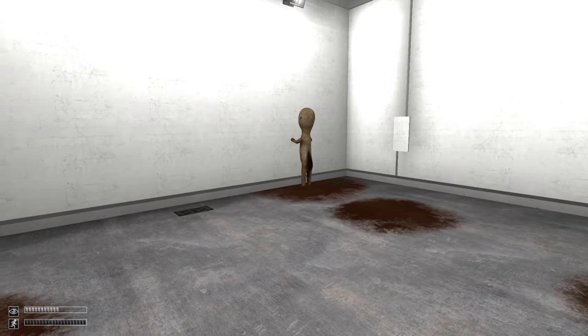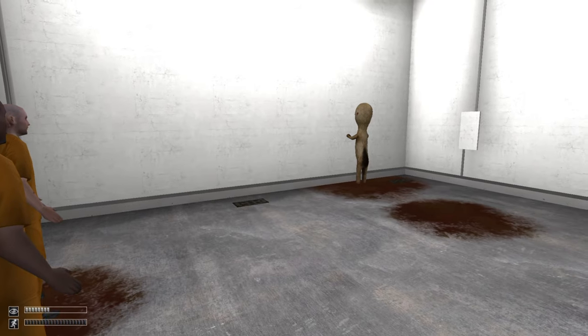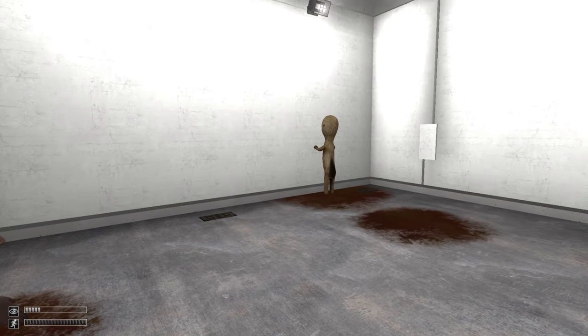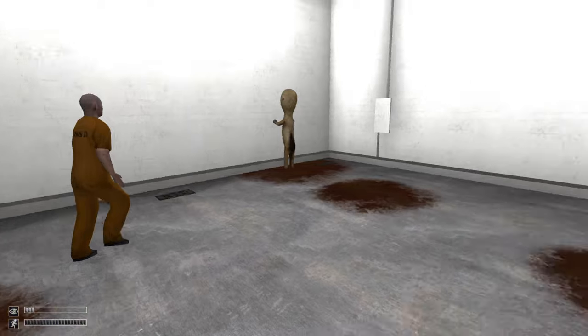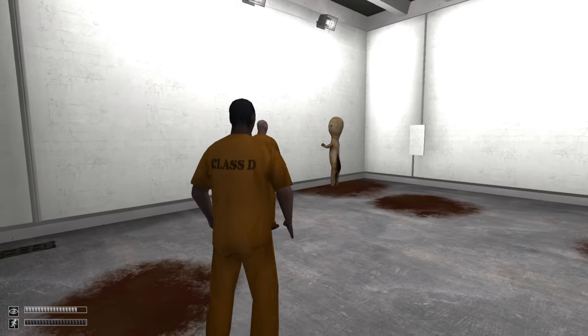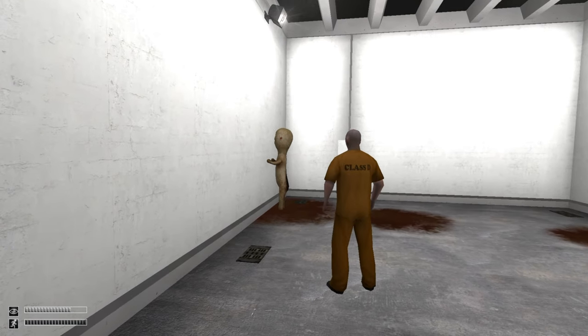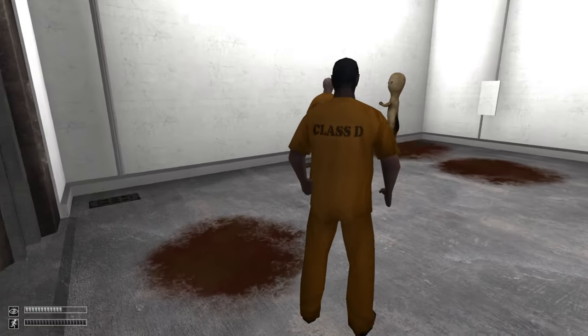Hello there. Please approach SCP-173 for testing. Problem with the door control system. The door isn't responding to any of our attempts to close it. So please maintain direct eye contact.